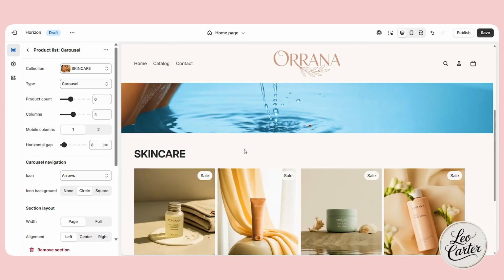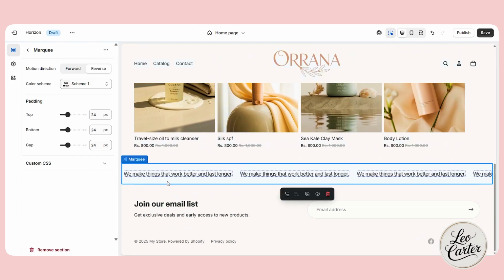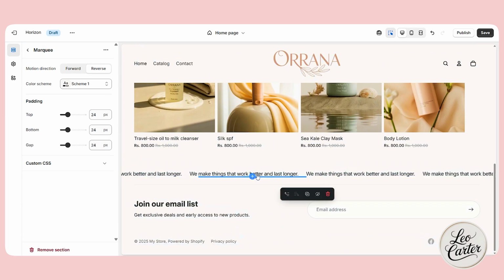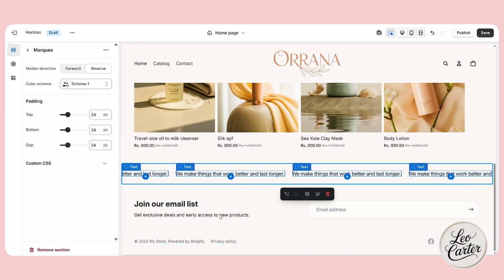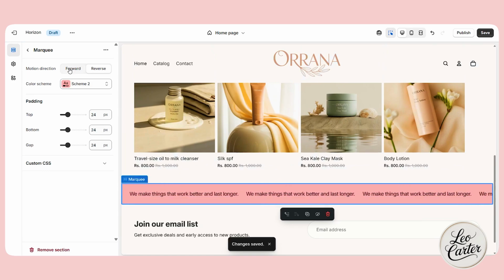Now let's move to the next section. Here I'm going to use a new section which is called marquee. Now select here. As you can see, it just keeps moving, and when I move my mouse here, it will automatically stop, right? So here we can change the text, so you can just set it here. Now here I will change this color scheme, and this is basically how it looks. Obviously you can change it.